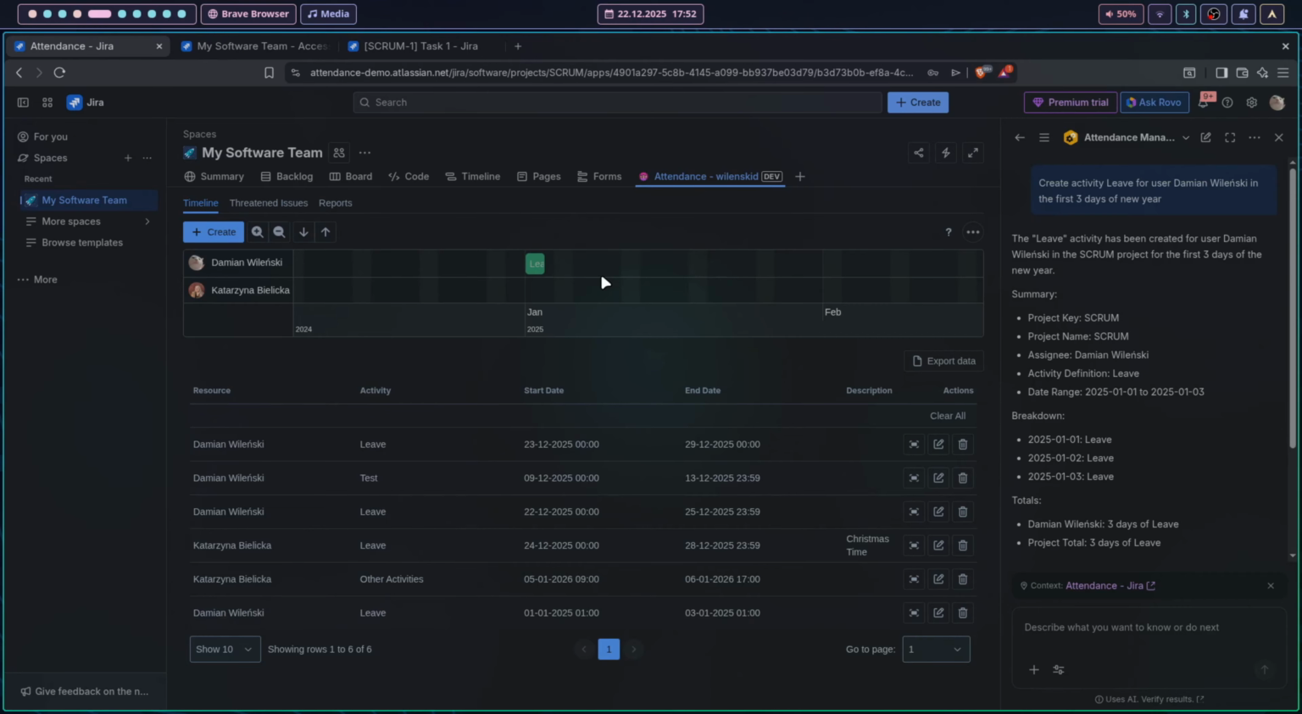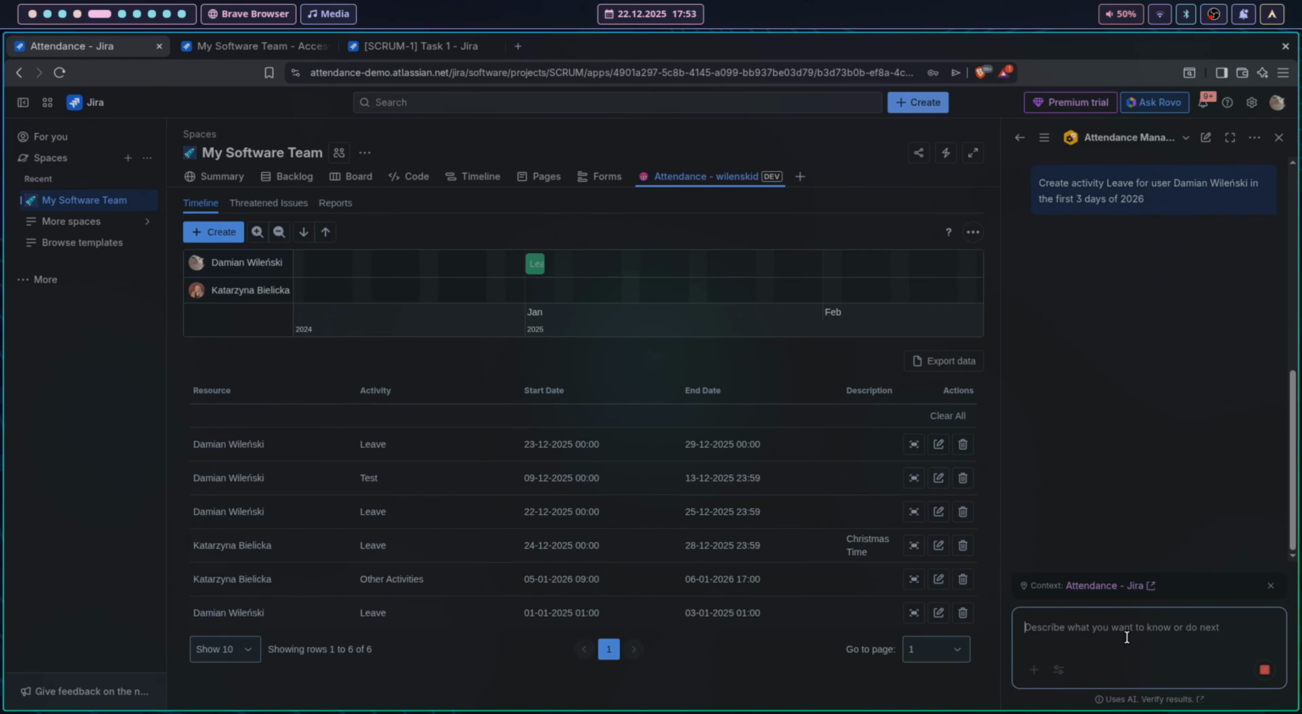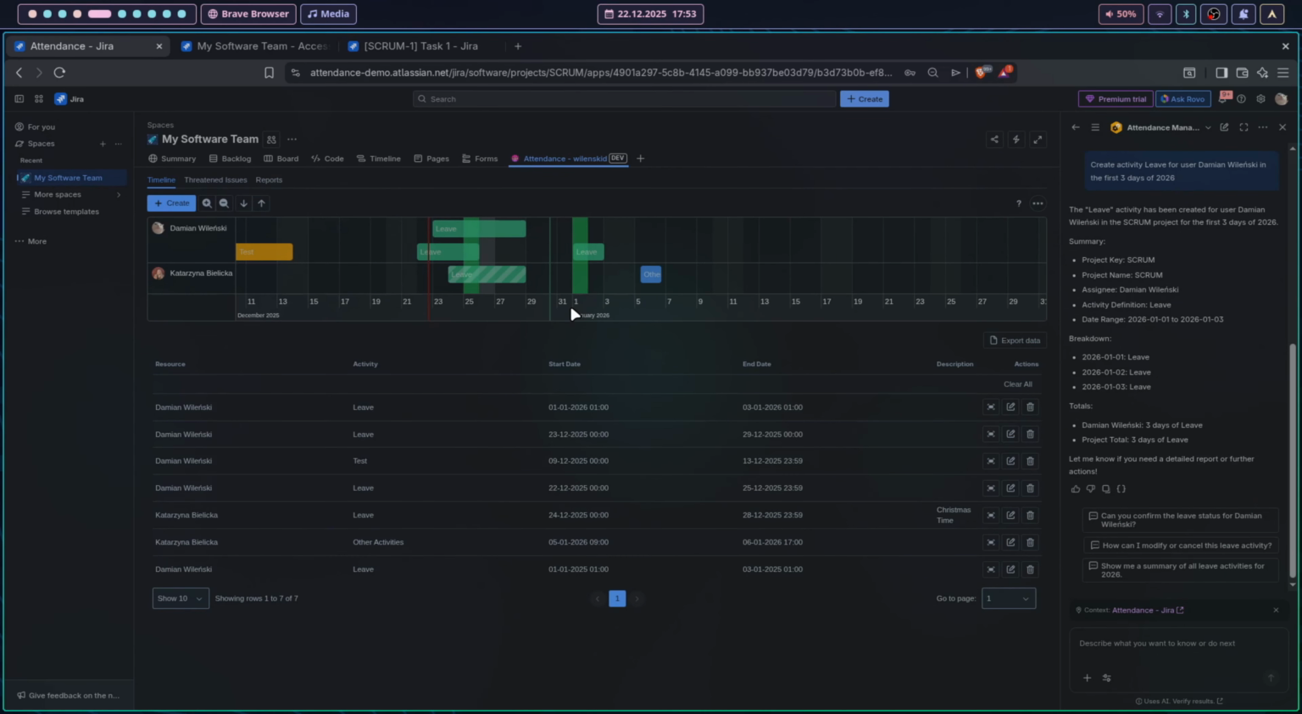Maybe typing at the beginning of the new year was a problem, as Rovo created it in the current year. So let's try something else, of 2026. Maybe this will be much cleaner for AI to generate. So as you can see, the leave was created at the beginning of the year.